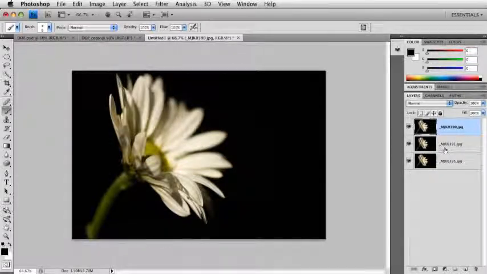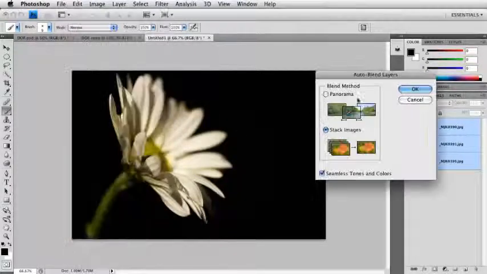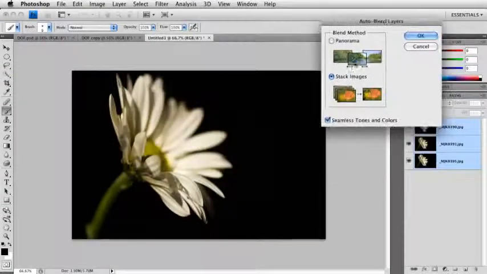But anyway, I'm going to select all layers. Just click on one and shift click on another one. And then come up to the Edit menu, go down to Auto Blend. This feature is not new. We had Auto Blend in CS3, but there's an option down here for Stack Images. I'm going to turn that option on, and I'm also going to turn on Seamless Tones and Colors.